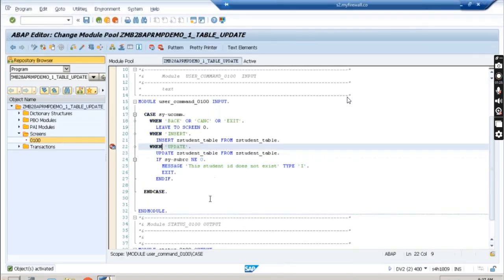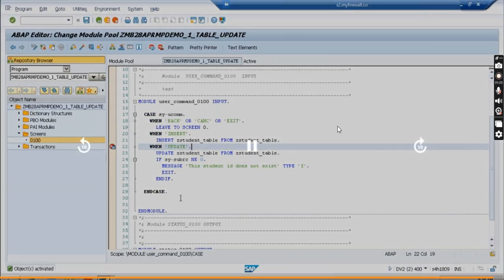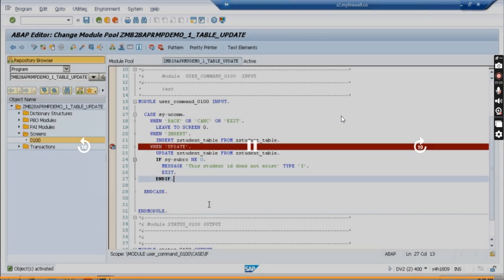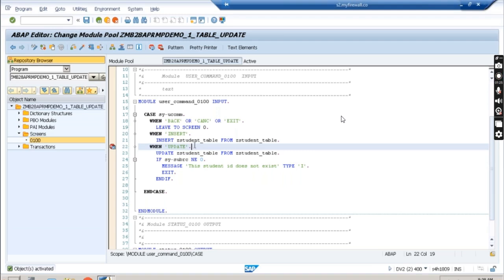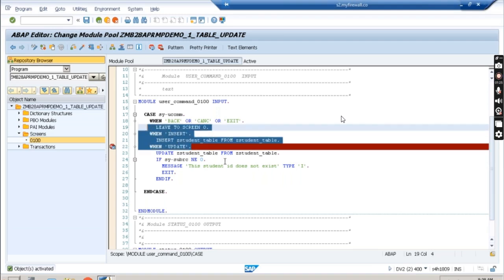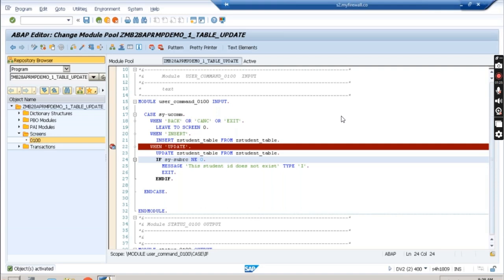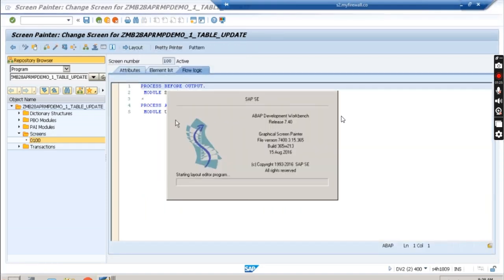Tomorrow we'll meet with the concepts. There are so many concepts in this module pool program: sub screen, modal box, there are many, table control, right? So if you understand the basics, then the field validation, right? All these things we'll see step by step.